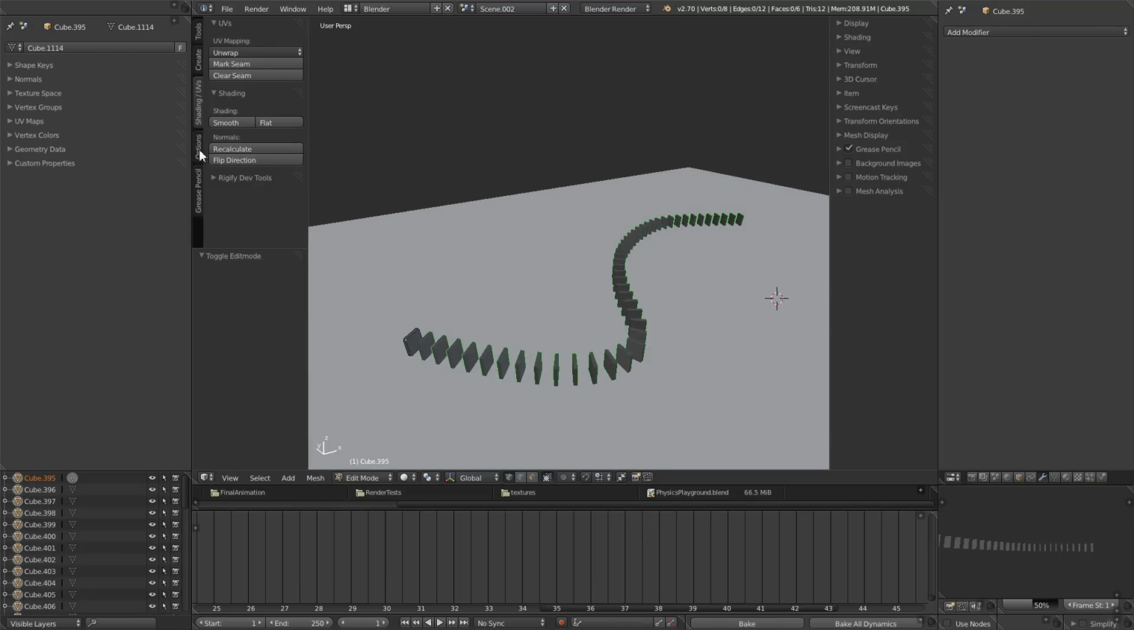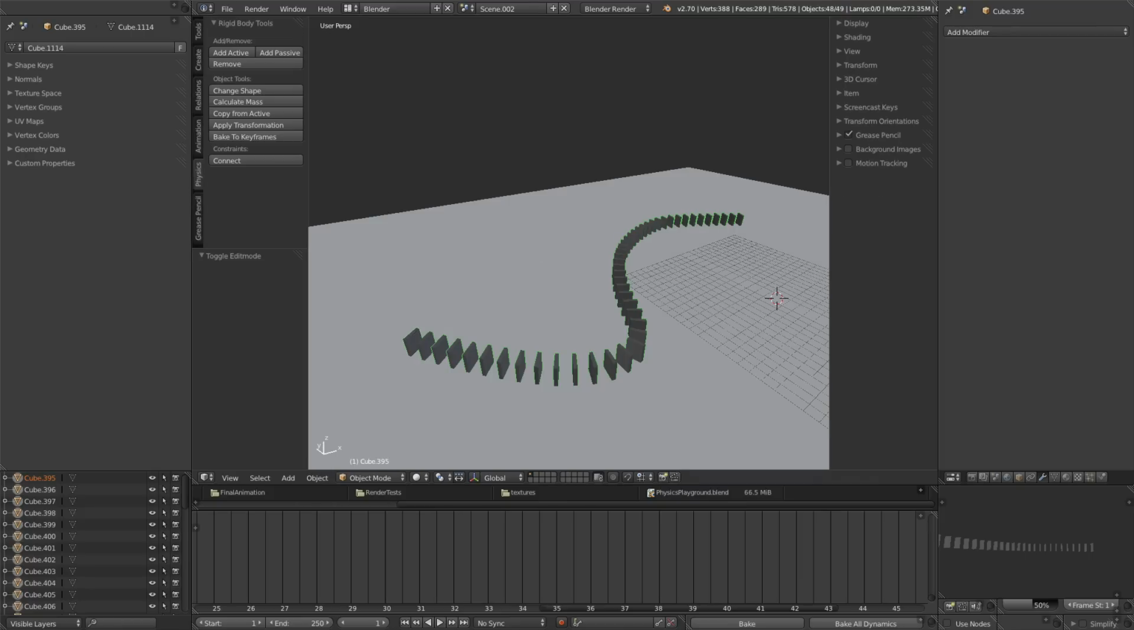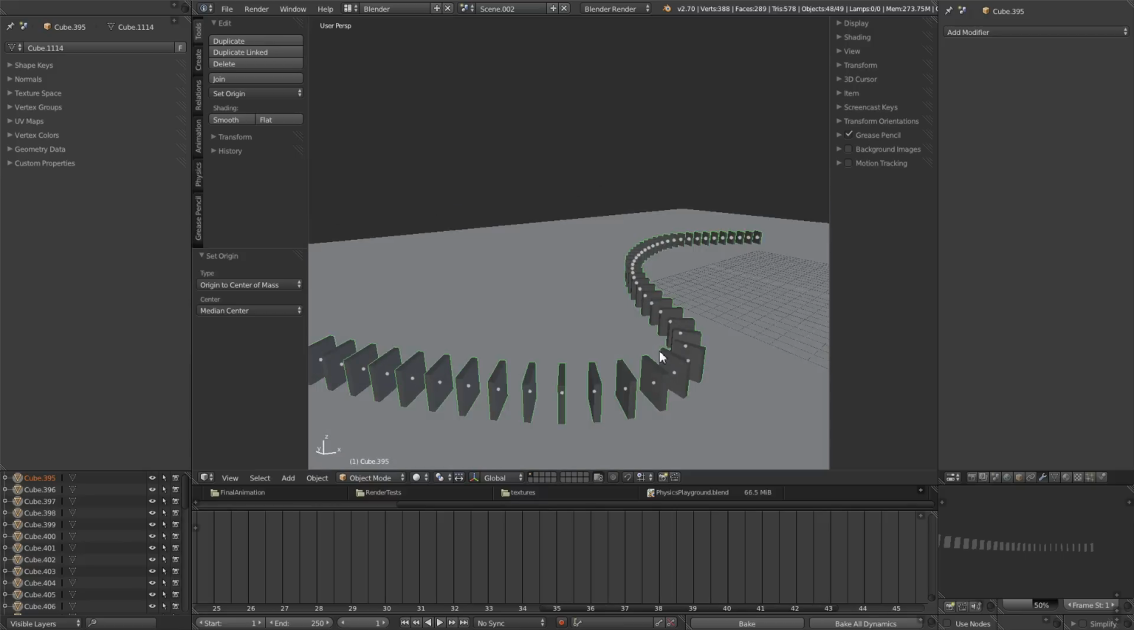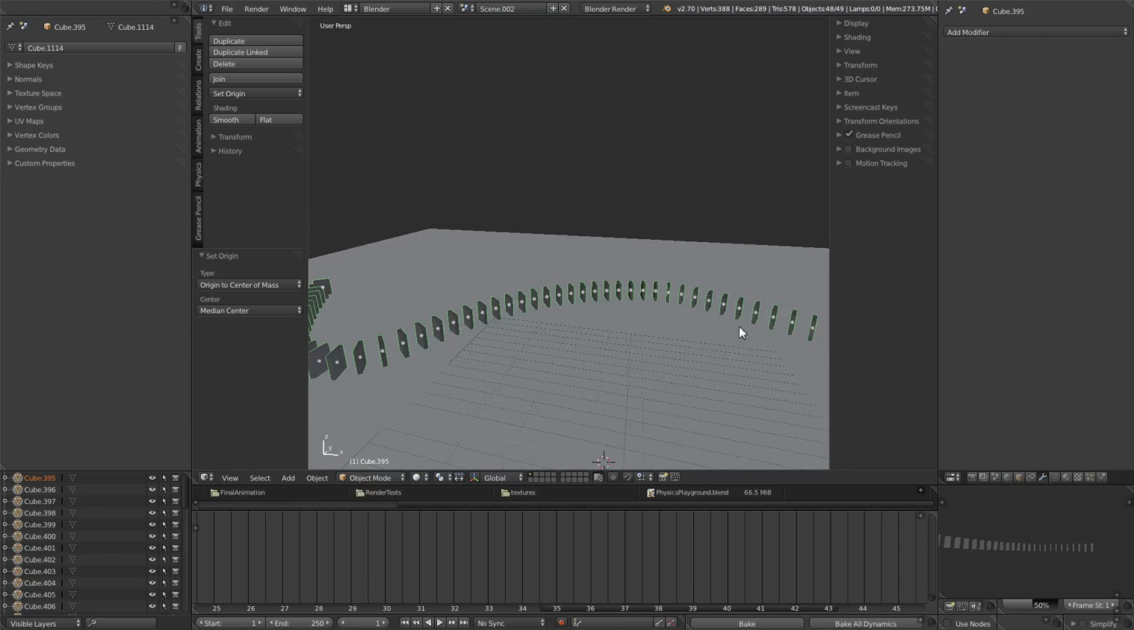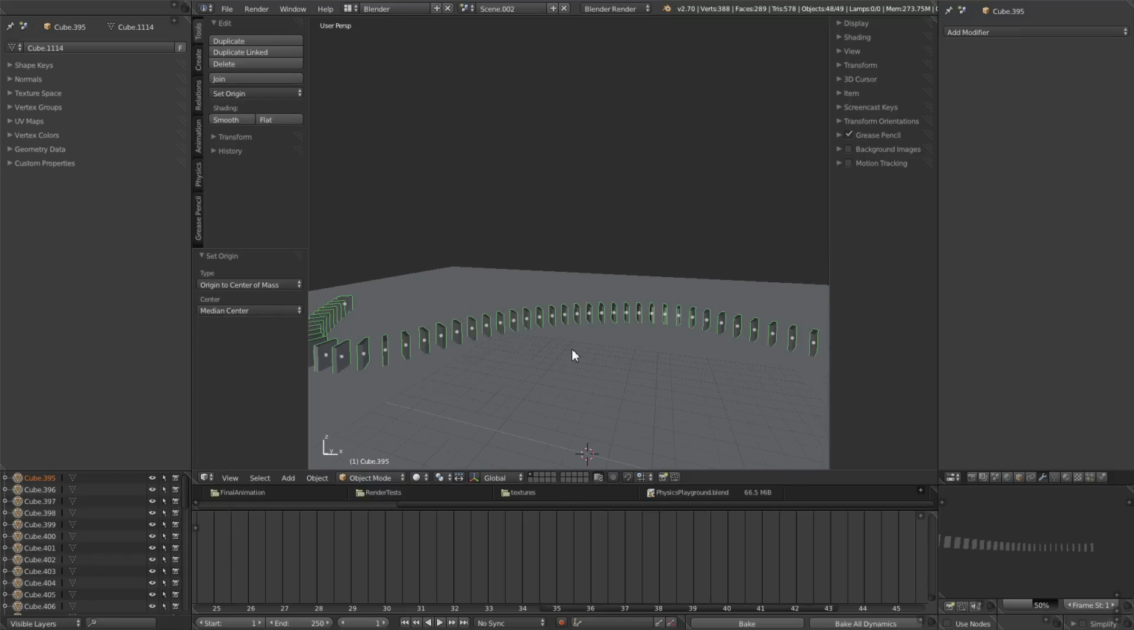So the final thing we need to do before we deselect off of it is, well, we need to hit Tab to make sure we're back in object mode. And then go to Tools, under Edit, select Set Origin, Origin to Center of Mass. And now every single one of these little dominoes has its origin in the correct point.